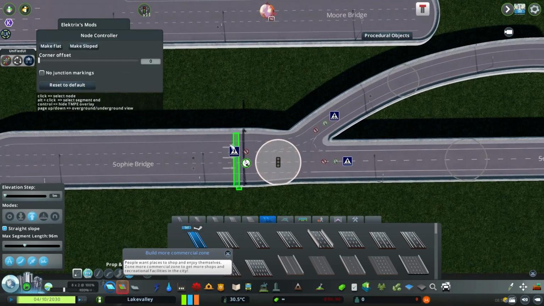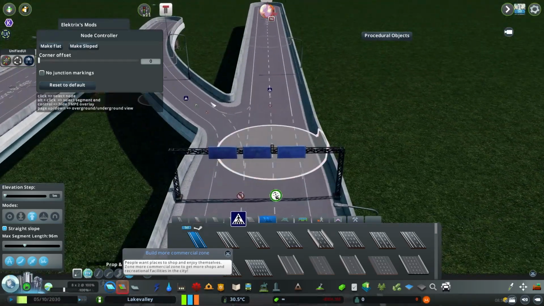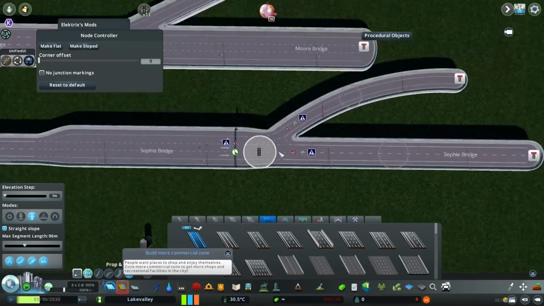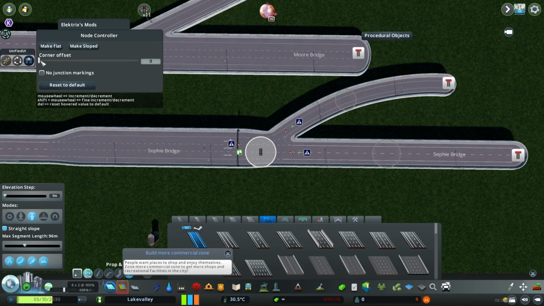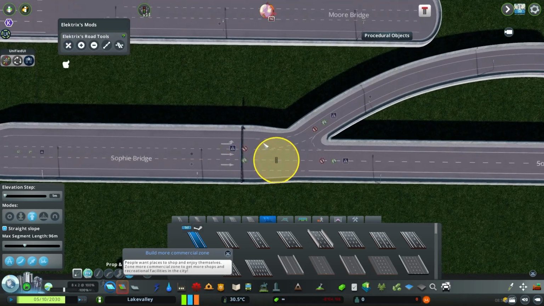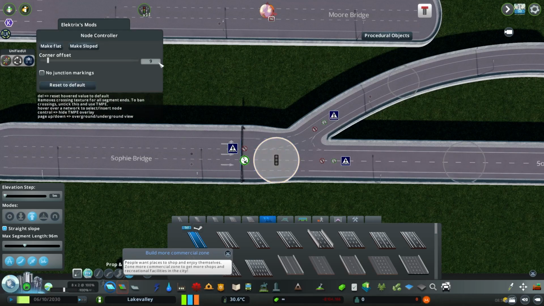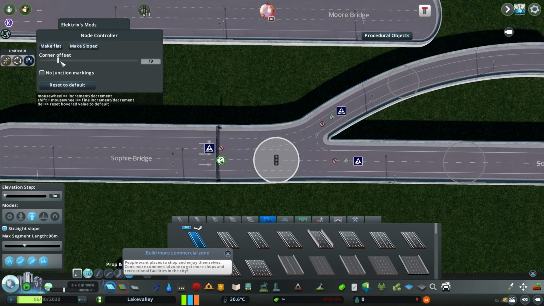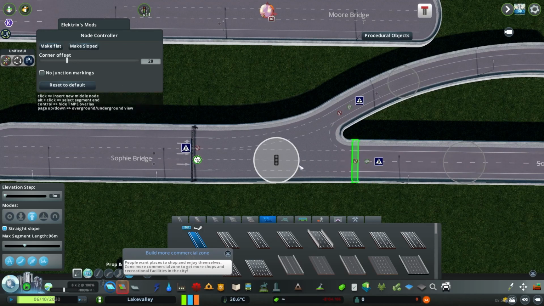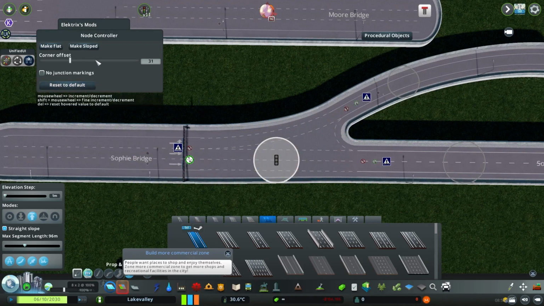And now you may notice that this looks a bit weird here. So what you can do, you can just offset the corner. You do so by clicking on this node, left click. You hover over this yellow circle, and then you set the corner offset like this. Don't do it too much because then it will clip over and it looks glitchy.